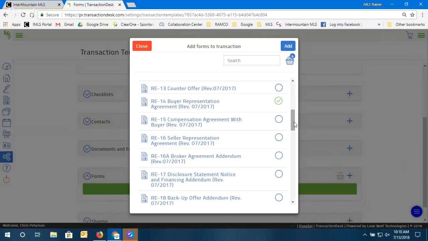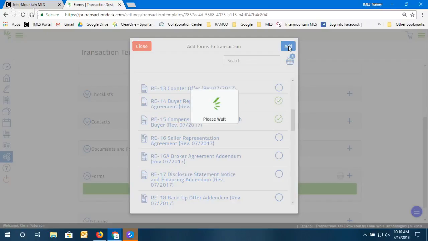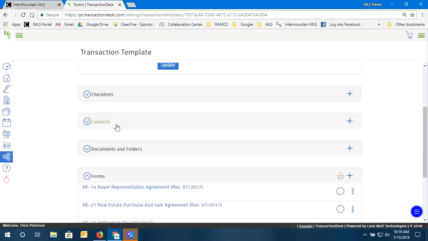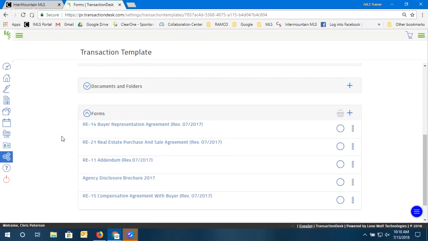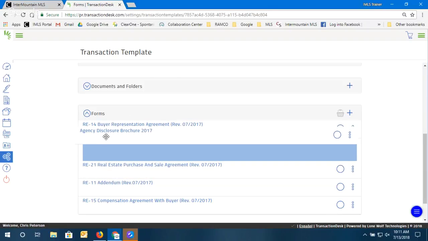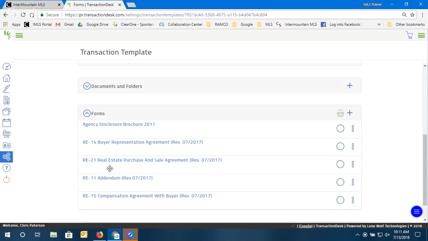And then once you have the forms selected, you'll notice the shopping basket has a number in it that indicates how many forms you picked. And then you just click add, and that will add those to our template. And then you'll see them here now under the Word forms, the ones we put in there. And you can change the order by clicking and dragging them. So if it matters to you what order they're in, you can do that.